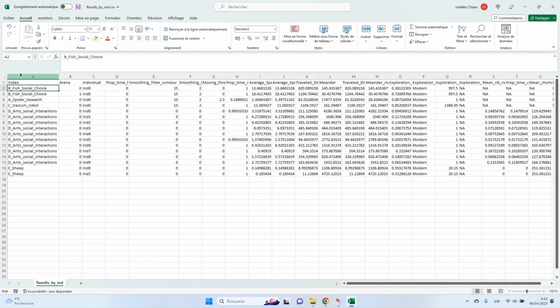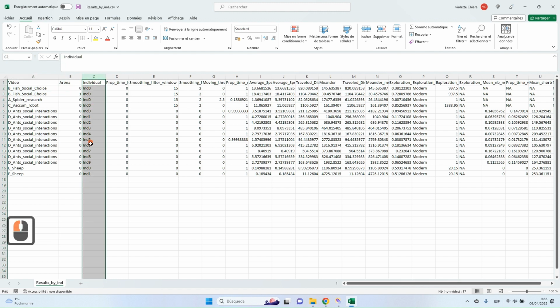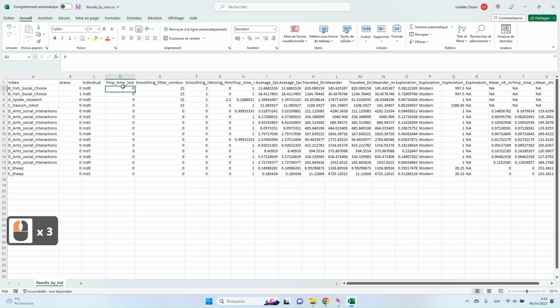So you have the video name, then the arena identification, the name of the individual. In that case, I didn't change the name of my individuals, but if you had set a personal name, it will appear here. The proportion of time each target has been lost. If you smoothed the trajectories, what are the parameters you used for the smoothing? So this here, for instance, is not very interesting in your analysis, but it might be a way to ensure that you use the exact same parameters for all of your videos.